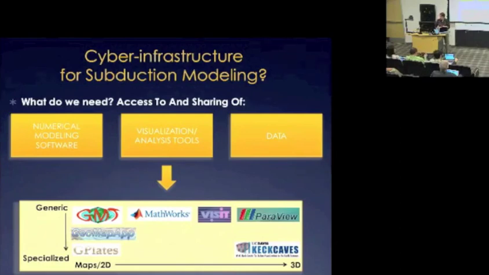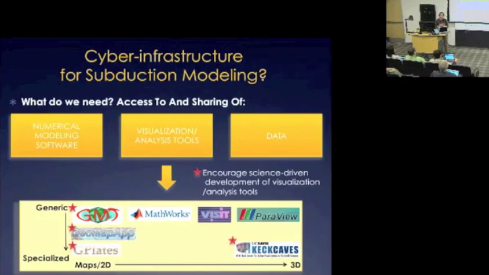My main point that I would make here is that we should really continue to encourage science-driven development of visualization and analysis tools. When you have this tight relationship between domain scientists and computer scientists, you can really develop tools that allow you to explore the data that you have, the models that you have, in a way that would really expedite that process for your own application. So I think continuing to support that community-driven development of visualization tools can be an important part of EarthCube.